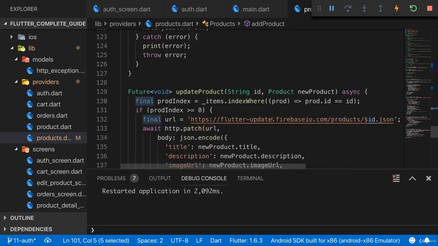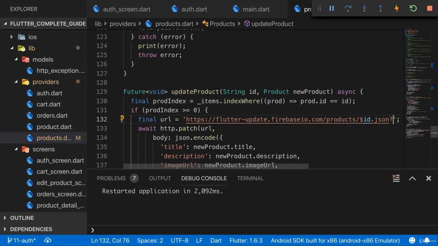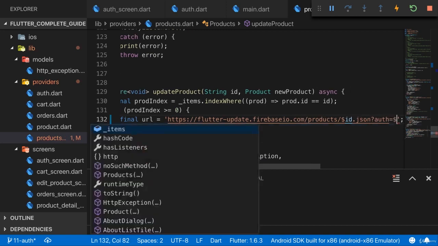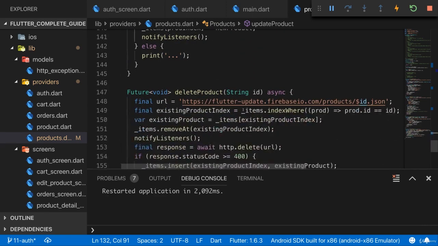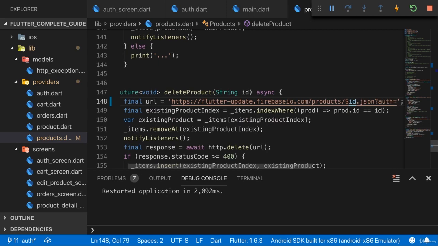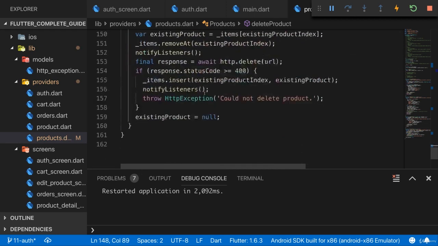Now, of course, we also need it for updating a product, so in there, let's add off and set that equal to the off token as well. And also here for deleting a product, so here also off equal to off token like this.